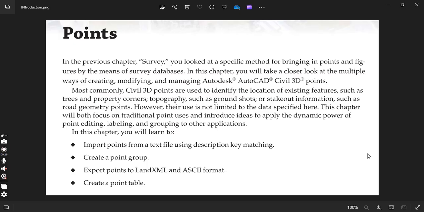Most commonly, Civil 3D points are used to identify the location of existing features such as trees and property corners, topography such as ground shots, or stakeout information such as road geometry points. However, their use is not limited to the data specified here. This chapter will both focus on traditional point use and introduce ideas to apply the dynamic power of point editing, labeling, and grouping to other applications.